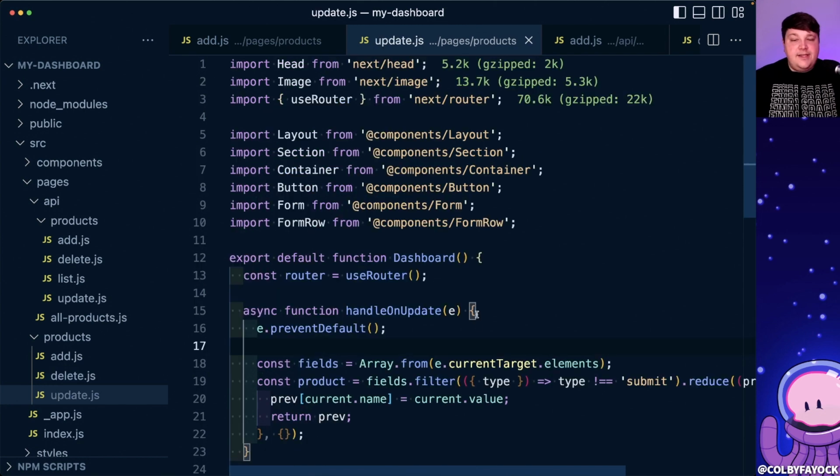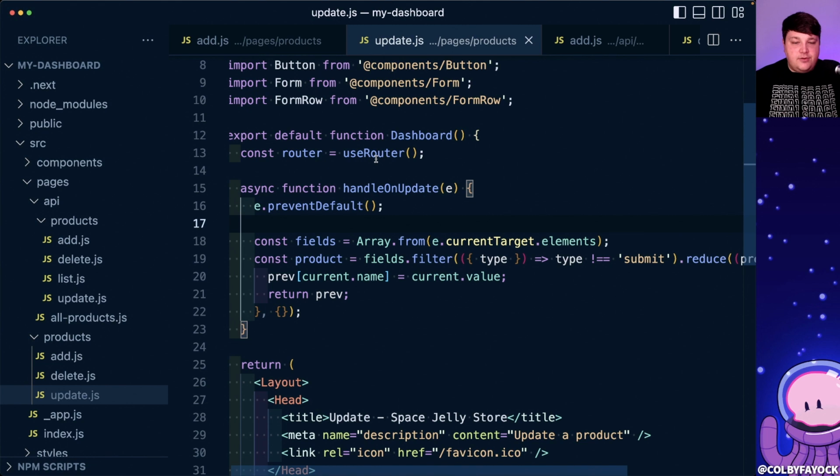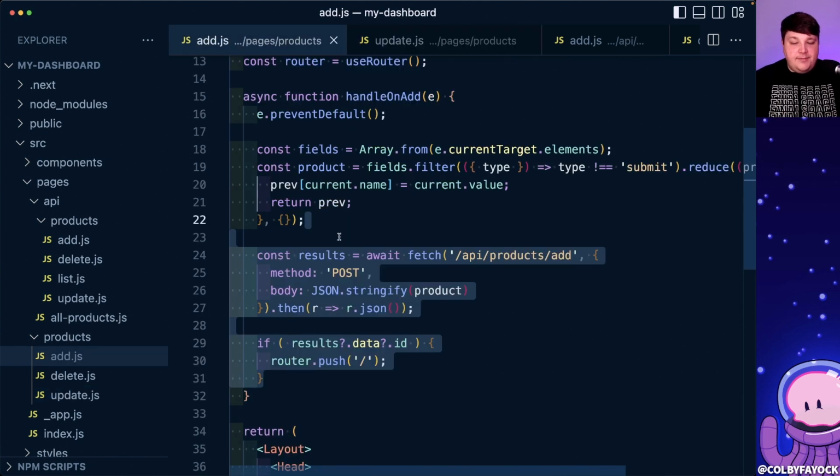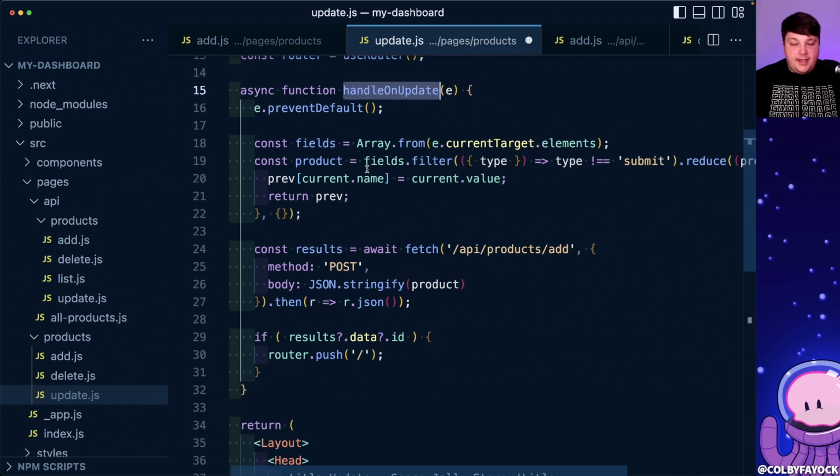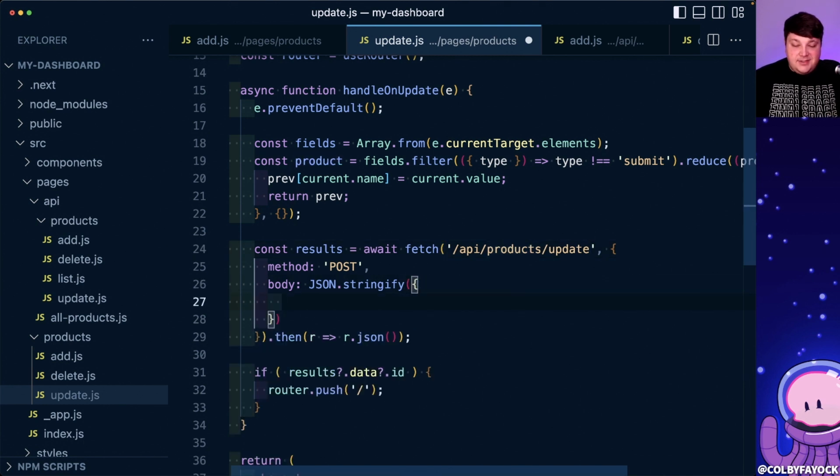But finally, we're going to move on to the update.js page, where it's going to look very similar to both the other pages. So I'm going to go ahead and copy from my add page and paste it right below inside of the handle on update, where we're going to do the same thing, except this time we're going to hit the update endpoint, and we're going to change how we actually pass in this product, where we're going to pass in an object and still spread out our product data to make sure we are passing that all in properly.